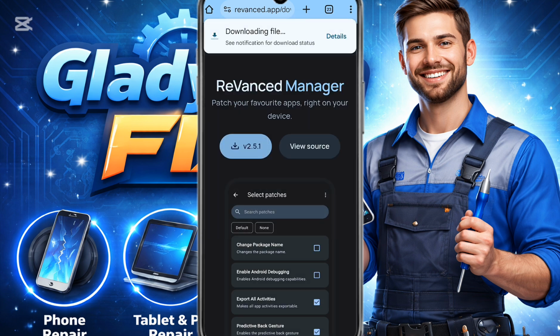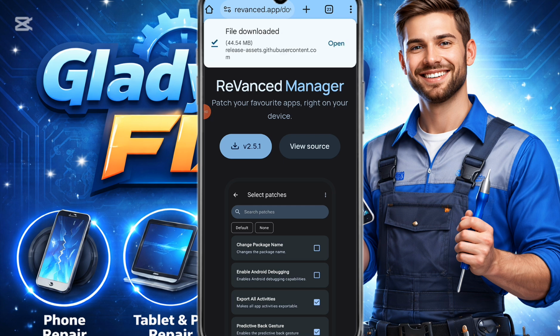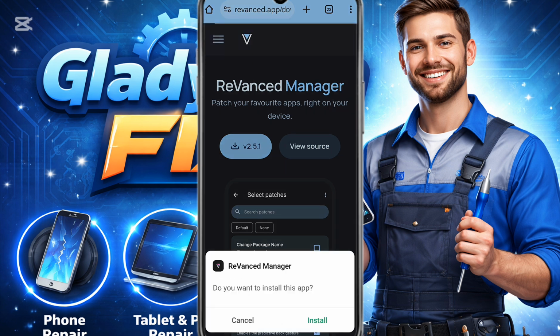Confirm you want to download. So it's going to take a few time. You just have to allow it to download to your device. So the next thing you have to do is to click on the open option here. Click on the install in order to install it to your device.